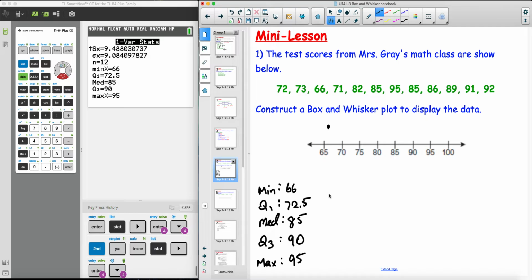Q1 is 72.5. So 72.5, I know it's right in between 70 and 75. So I'm going to put a line here. Our median is 85, right on the line. And Q3 is 90, right over here. And finally, our maximum is 95, so I'll put a dot here.